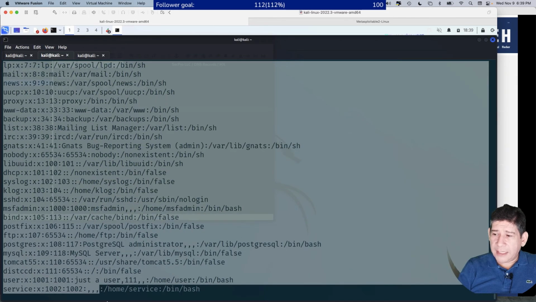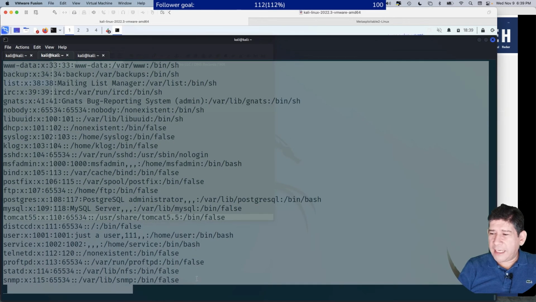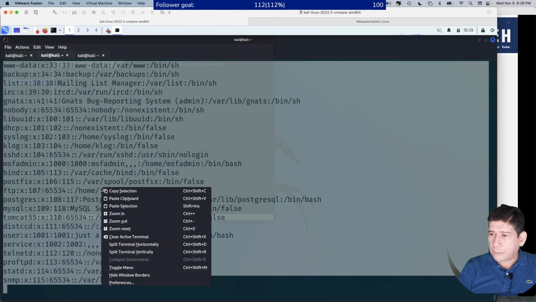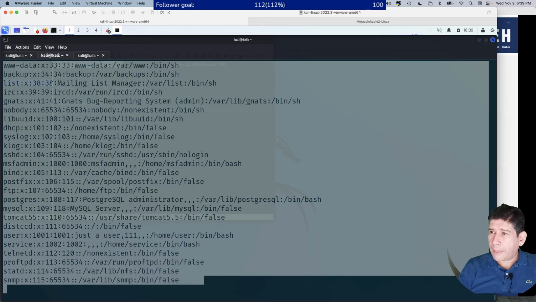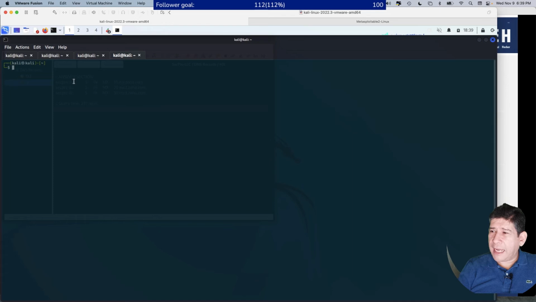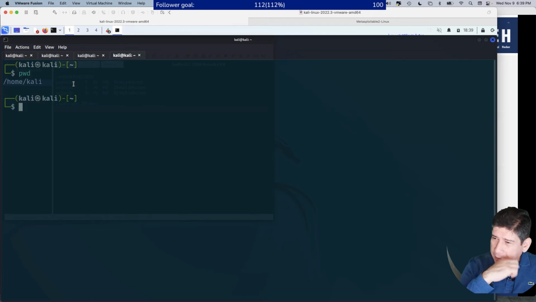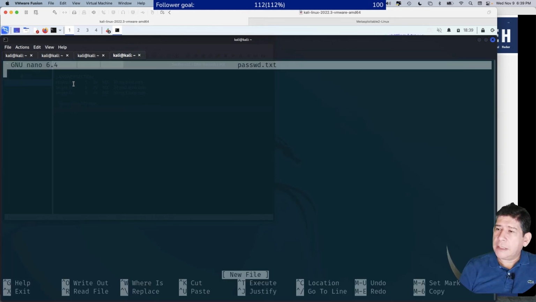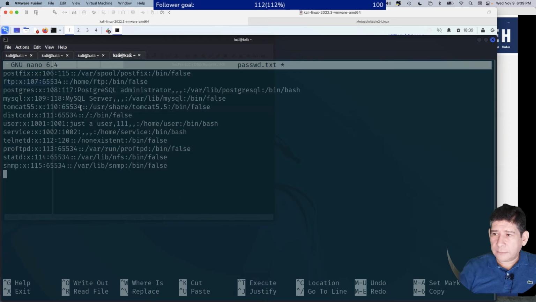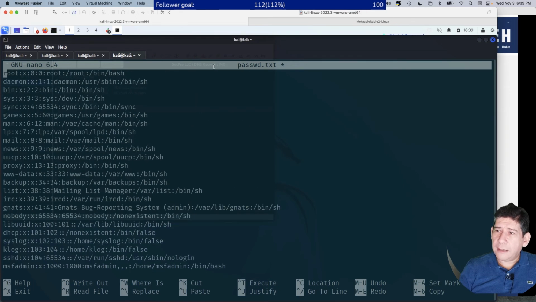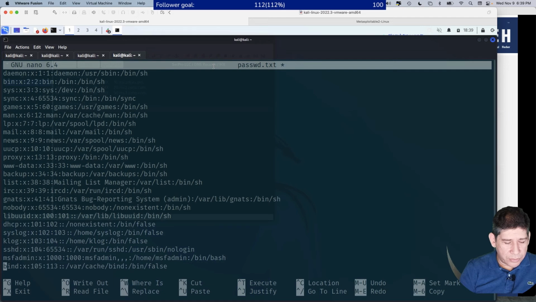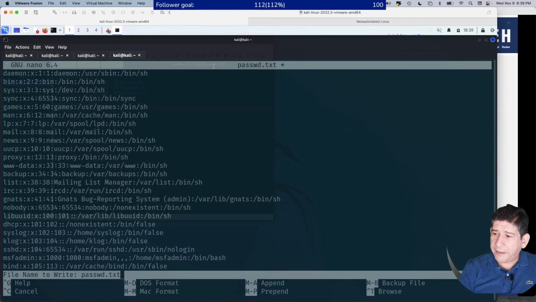So I'm going to copy this to a file in my Kali machine. I'm going to create a file in a new tab. I'm going to say nano, where I'm located in Kali. nano passwd.txt can be. And I'm going to paste everything here. Perfect. We have the passwd content. And I'm going to say Ctrl X to exit, save, enter.